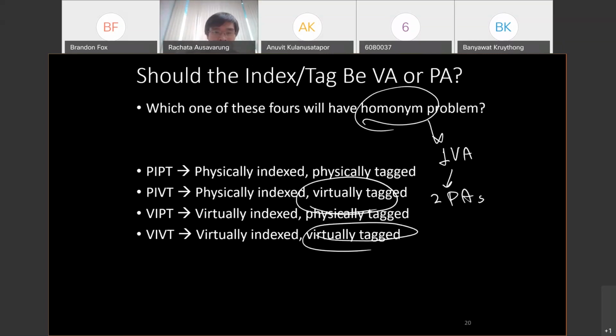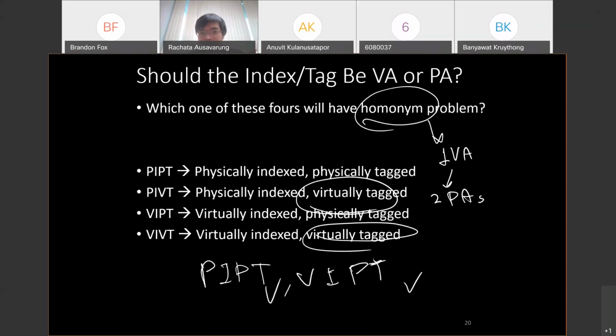So right now, PIPT and VIPT are okay. Are you all with me on that? Basically, you want to use physical address for the tag. Any questions so far before we move on to which one of these two is the best? All right, so assume no one has any questions.